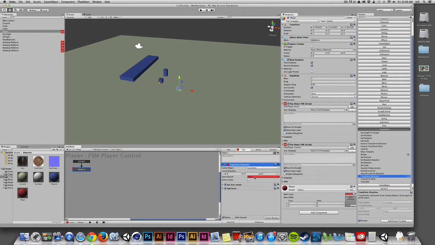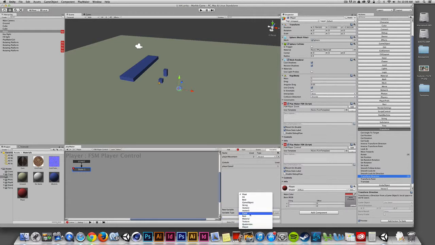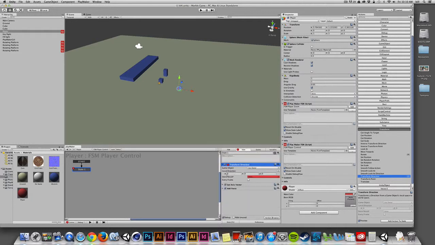So what I'm going to do here is go to variables and create a new variable. It's got to be a vector 3, because if I look at the transform direction, it wants to store the results in a vector 3. So I'm going to go to variables, vector 3, and call this camera direction, and I'll add that variable. I'll go back to state, and I'll store the results of this in camera direction, and I'll make sure that I do that every frame.